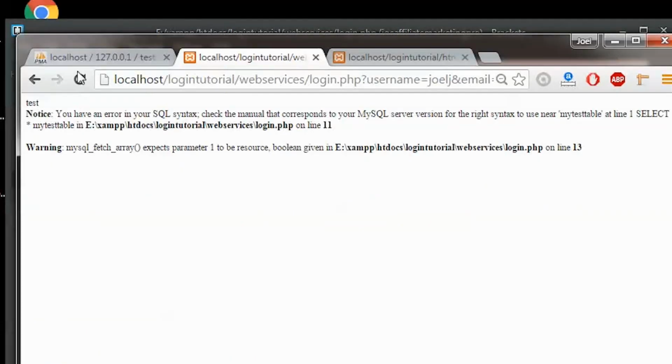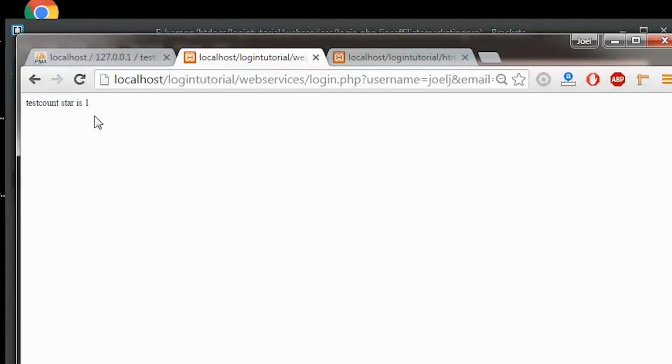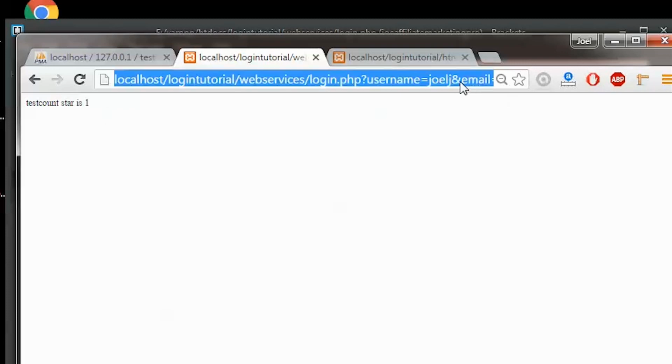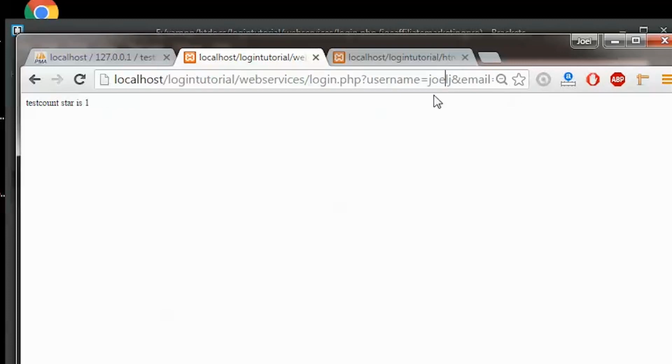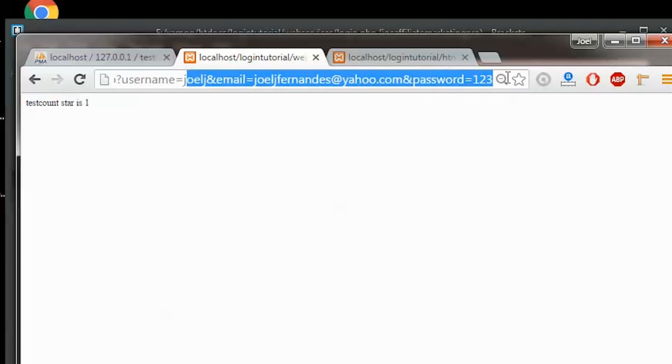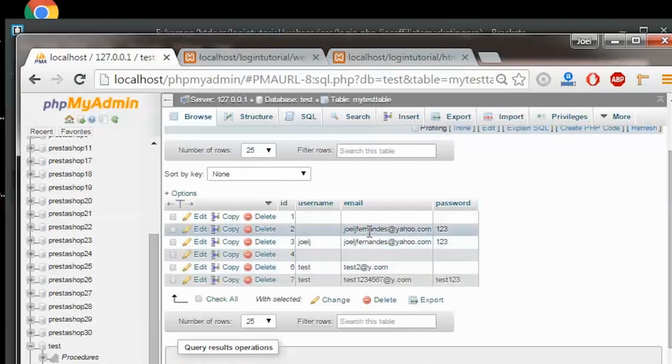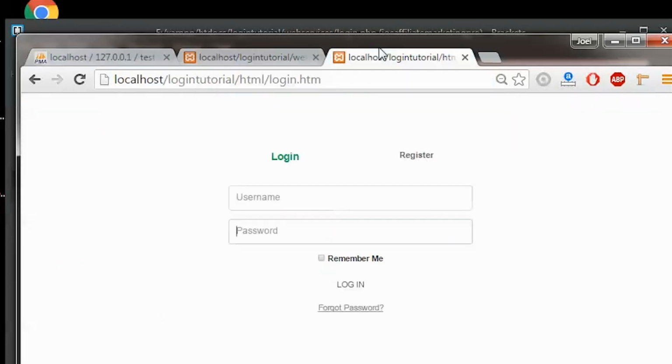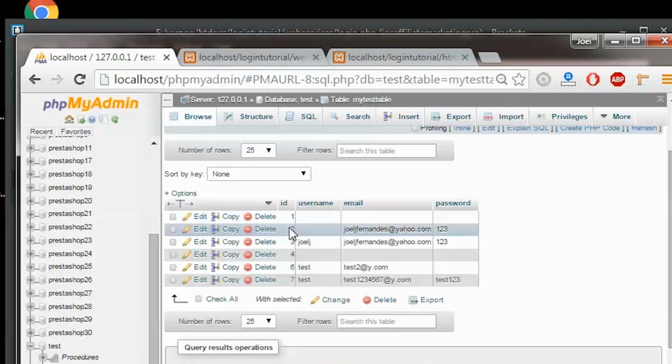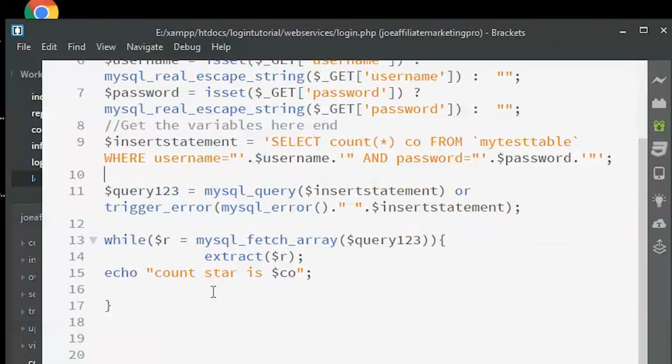Okay, so let's try refreshing the page and let's see. Okay, so it seems that there is one user for the username Joel J and with the email address and password 123. So let's check. So for the email address, yes. Okay, so it seems that this code is working fine to check whether any user is available in the database. So now it seems that we have the value 1 since the count is 1.